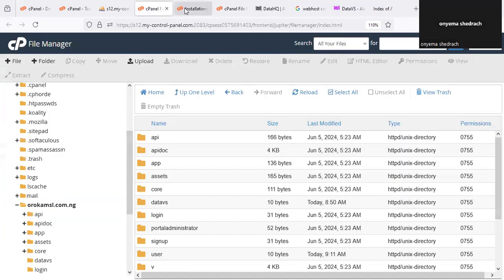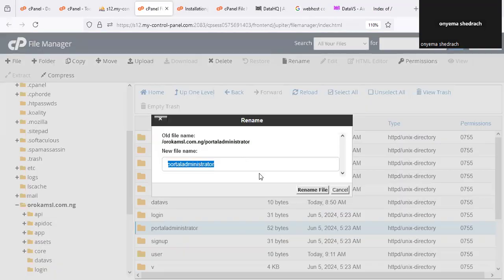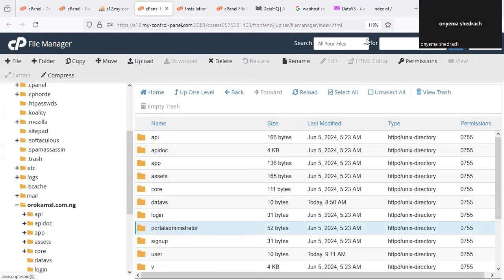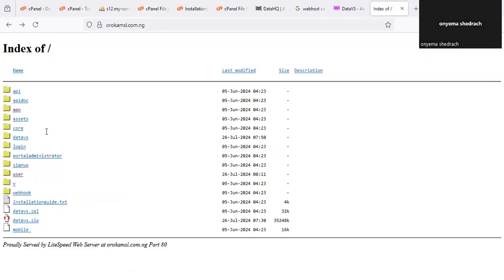So let me show you. If you right click now and choose rename, you are going to see portal, that is your domain/portal/administrator. Okay, and the system is going to accept it. So we're going to do it right away. I'm just going to show you that it's going to be portal/administrator. Okay, that's your website/administrator.